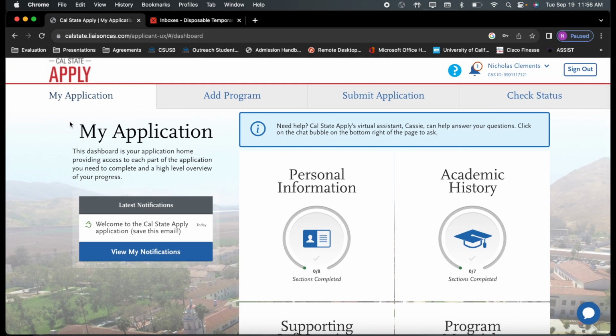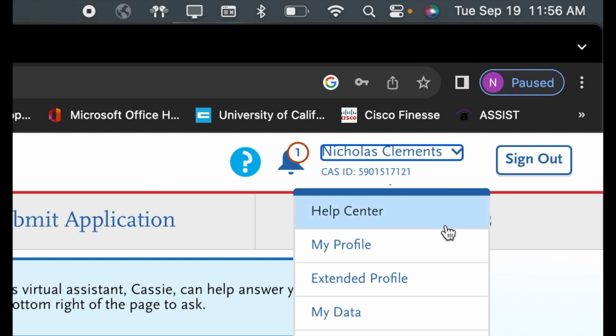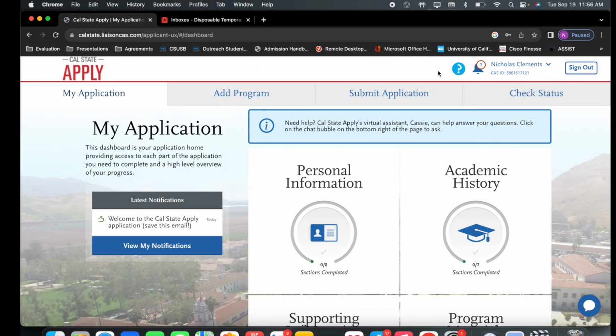On this page, you can see your name, your Cal State Apply ID number, and if you made an error on your profile or extended profile, you can click the drop-down arrow next to your name and navigate back to those pages. There's also a link to the Help Center if you are having issues filling out the application. If you selected the wrong major, you can click the Add Program tab to select a different major. But let's jump right into personal information.